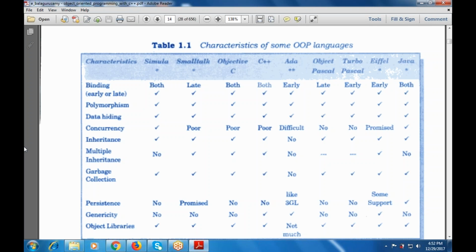Garbage collection is not available in most of them. Then persistence is mostly not supported. Genericity is not available in several, but C++ has it, and so on till Java. Then for object libraries, there are multiple options, which are further enhanced with Java functionality.